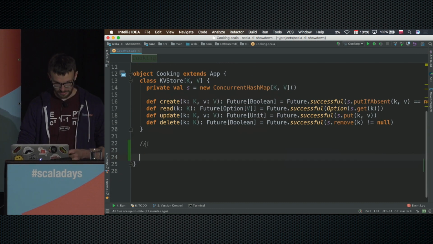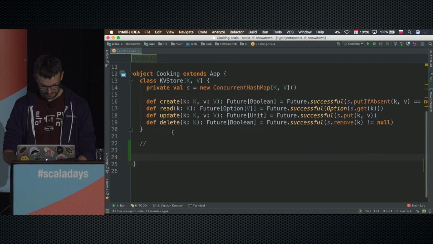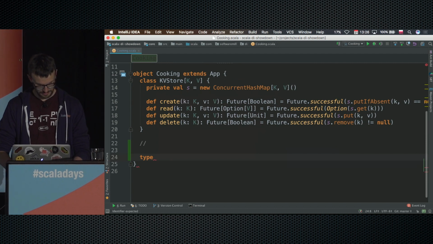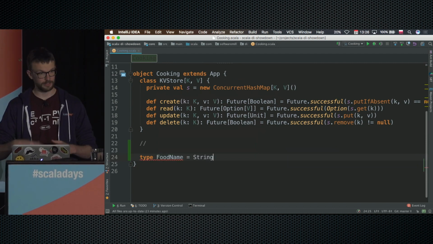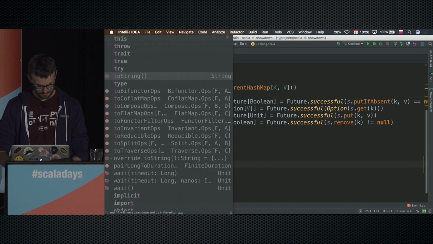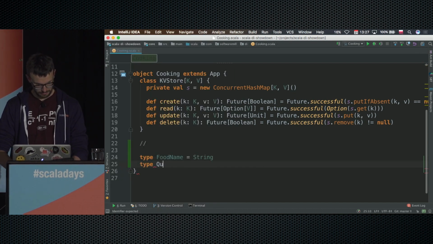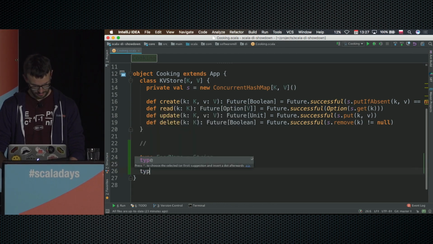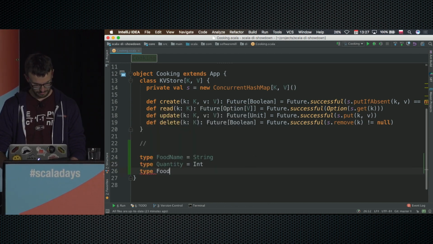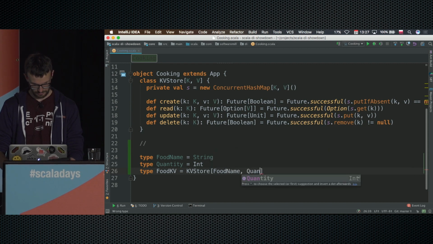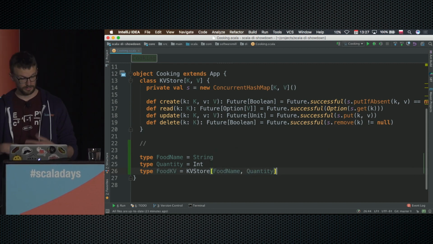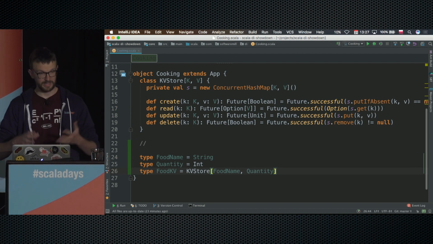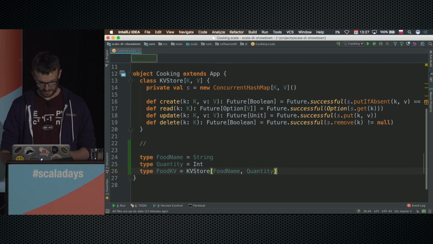Okay, so the food storage will operate on some primitives. I will just alias them over here so that the code will be more readable later. So we'll have food name, which is a string. Food quantity will be an int. And the food KeyValue storage will be KeyValue storage from food name to quantity. Okay, so our food storage will be basically a kind of a map from food name to quantity.